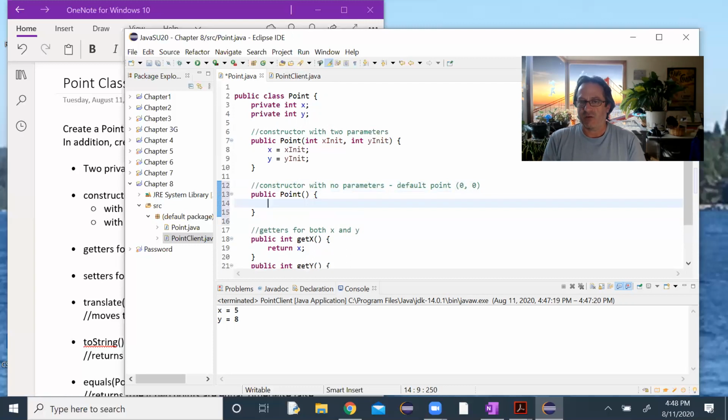And we want to call the other point method, or we want to call this. So this will refer to calling this thing with the same name, but now I want to send it parameters. And the parameters I want to send it are 0 and 0. So this would create a default point located at the origin.